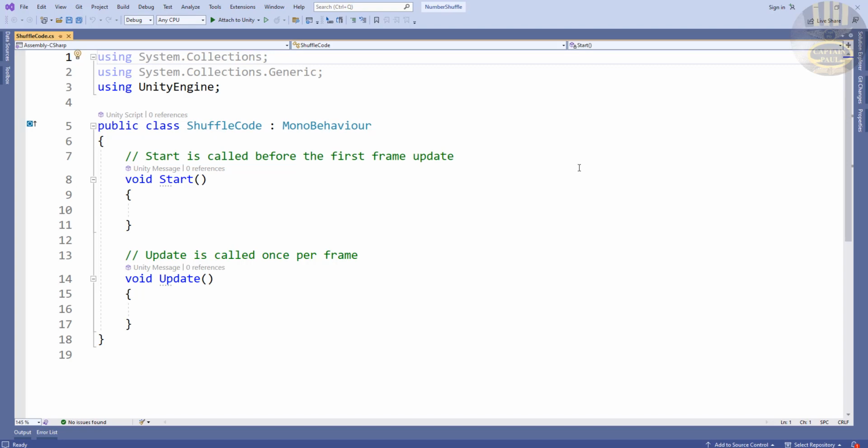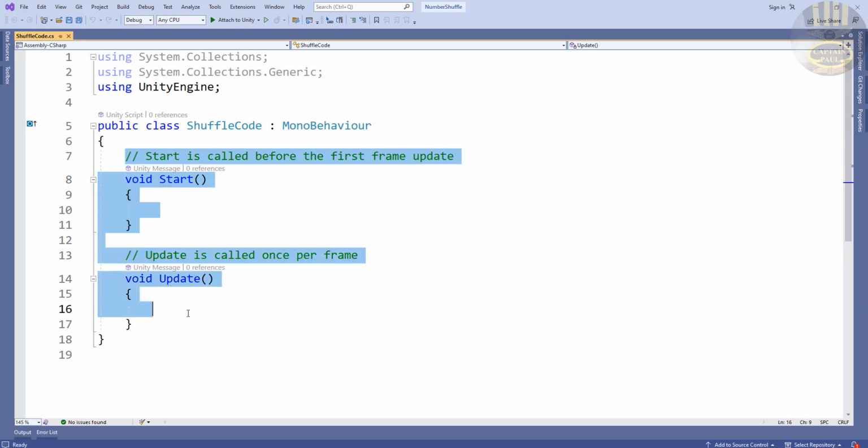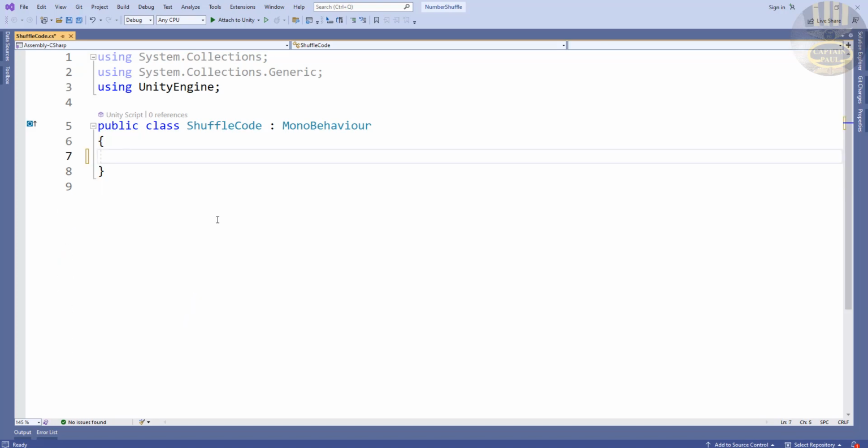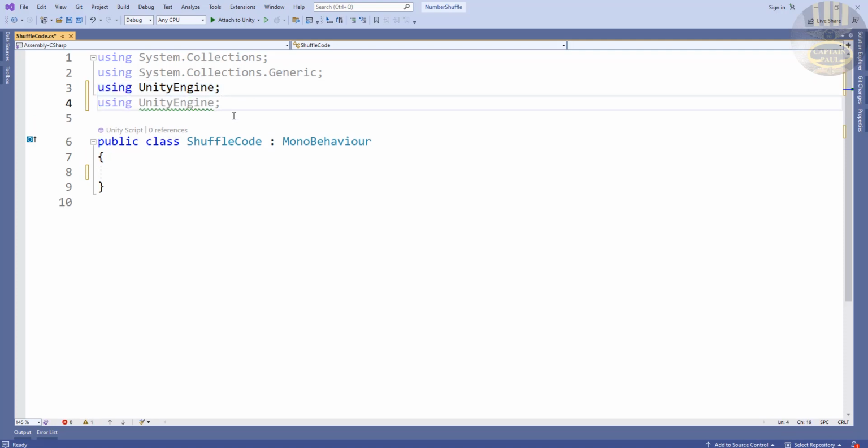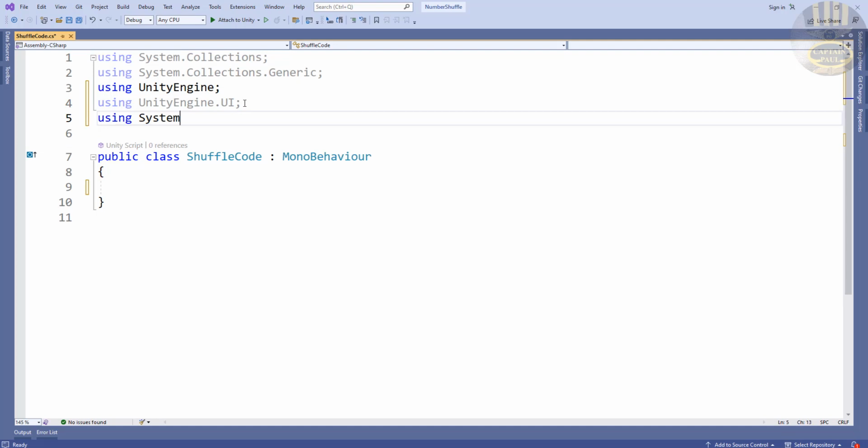Okay guys, my shuffle code is ready, so I'm going to get rid of all of these for now. And in here, I need some libraries. First of all, I need UI. So using UnityEngine.UI. There. And I will also need using System. There we go.